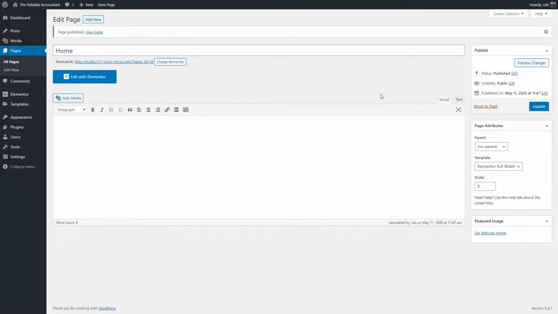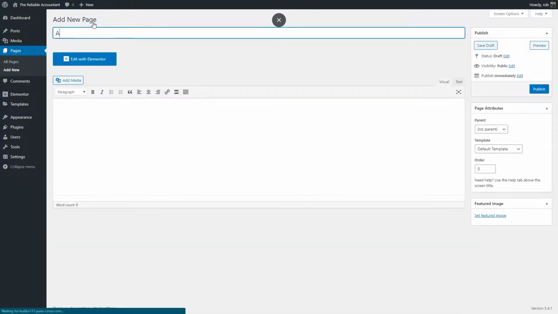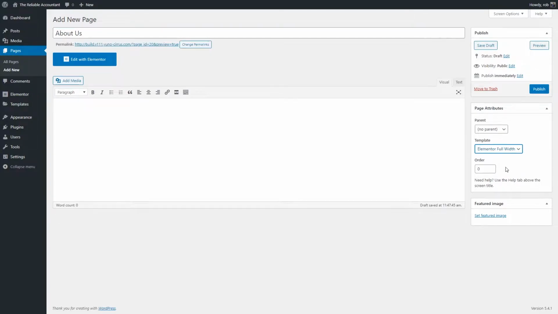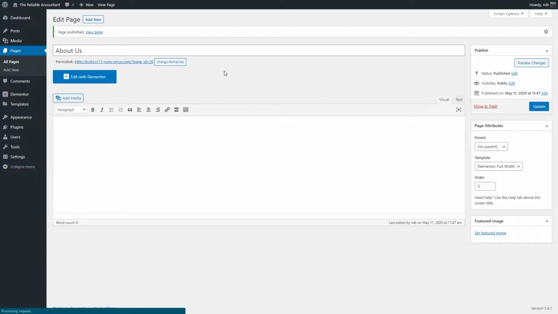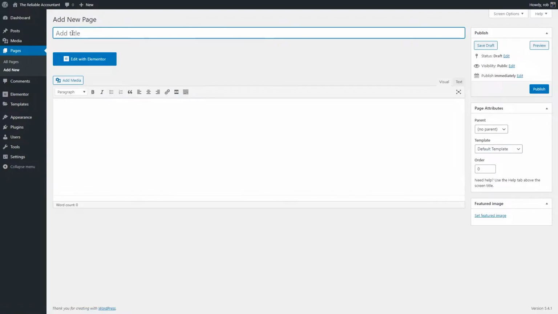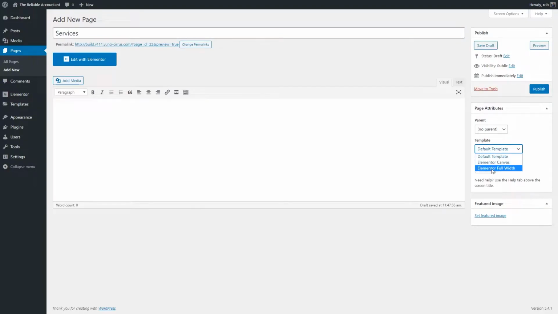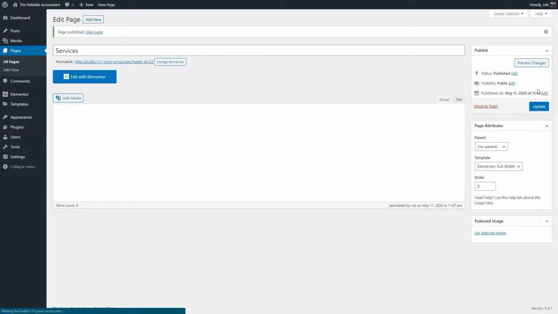If you're adding new pages to an existing website that's live, just bear in mind that people will be able to access them. Let's add a few more pages. So let's go to Add New, and I want About Us, Full Width again, and Publish. Add New, Services, Full Width, Publish.